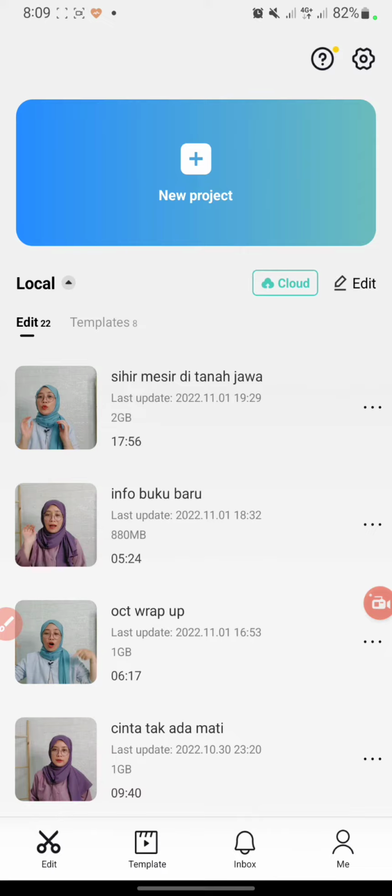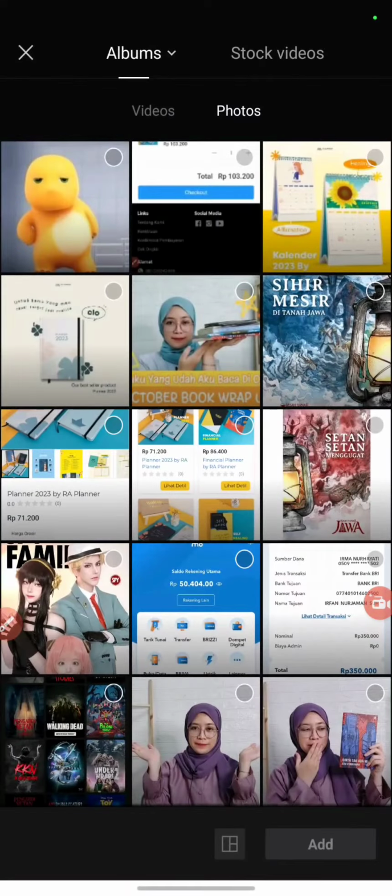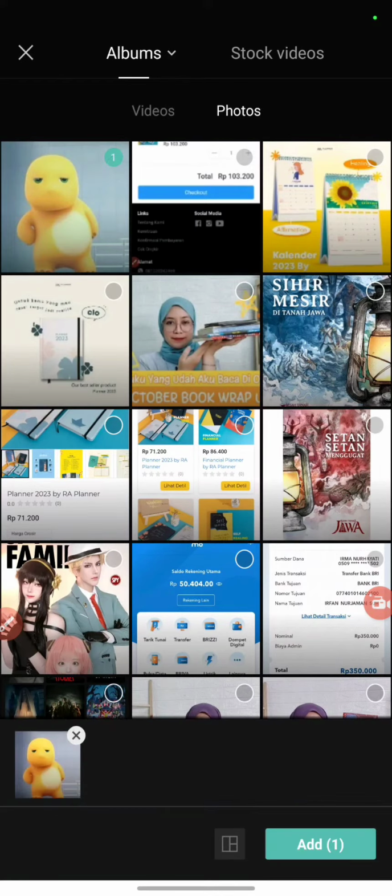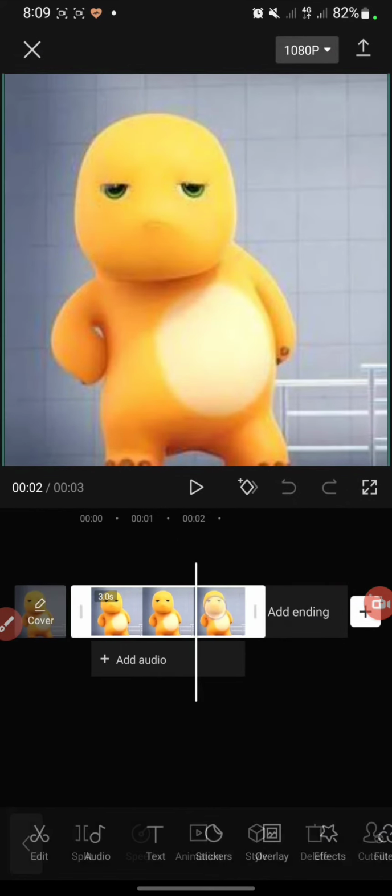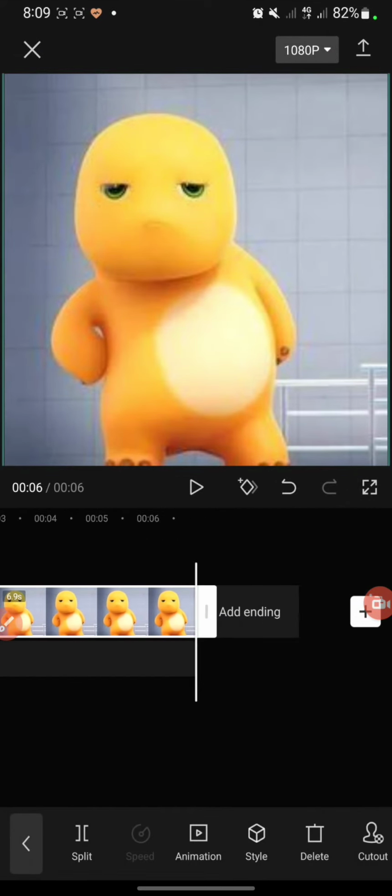with music. So first, open the CapCut app, then click new project. After that, choose the picture. I want to choose this yellow dino picture and click add. Extend the duration until 10 seconds.